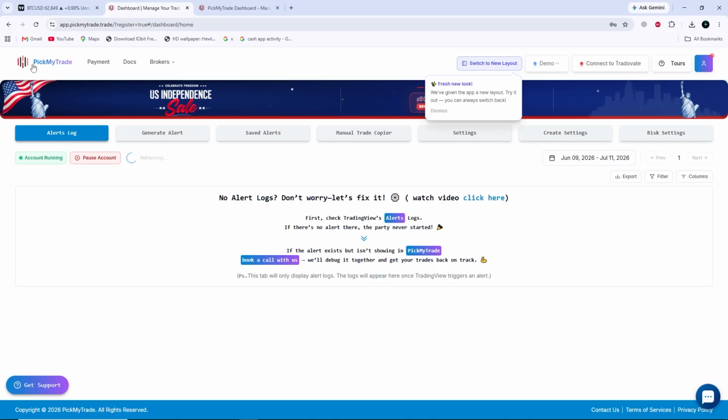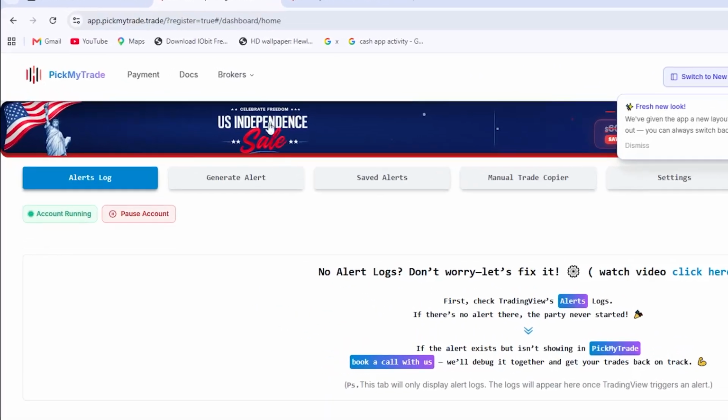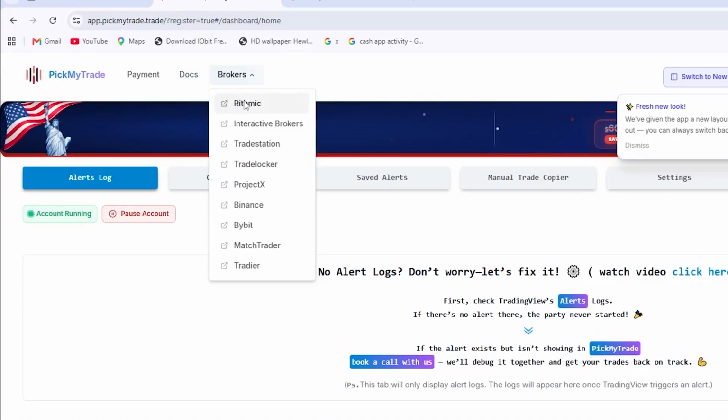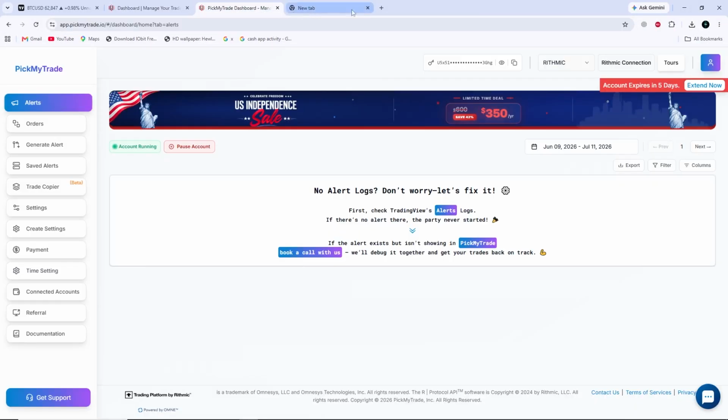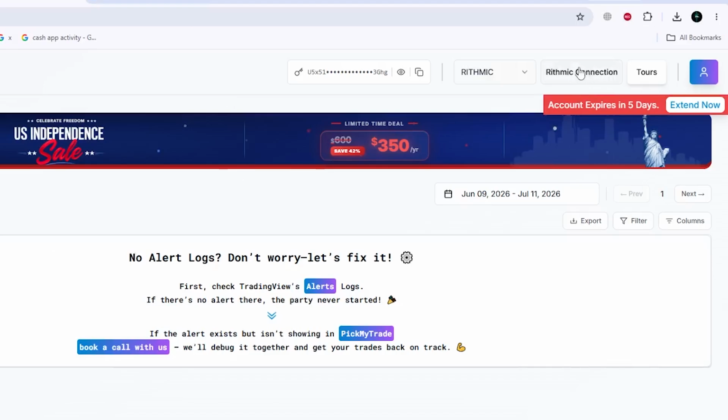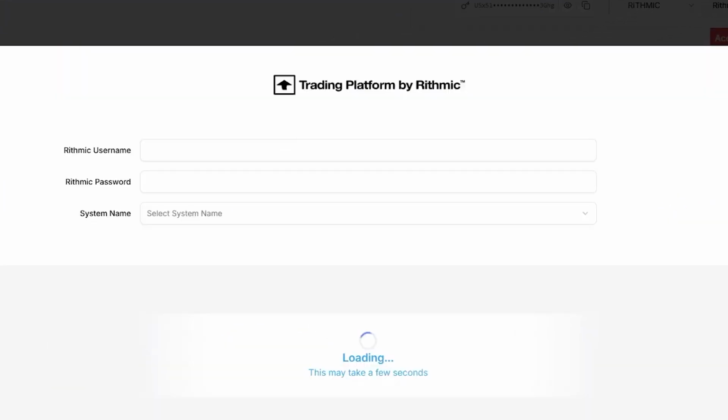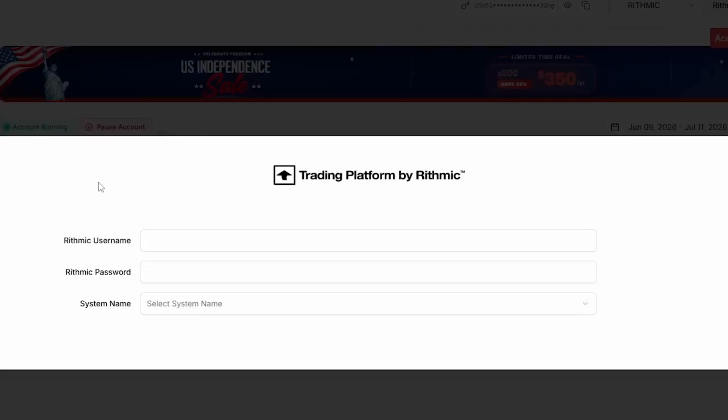Start by opening the Pick My Trade website. Click Brokers from the top menu and select Rithmic from the drop-down list. You will be redirected to the Pick My Trade IO website. Next, click Rithmic Connection at the top, then select Add Connection. Enter your Apex Rithmic username, password, and the system name, which is usually included in your Apex welcome email.